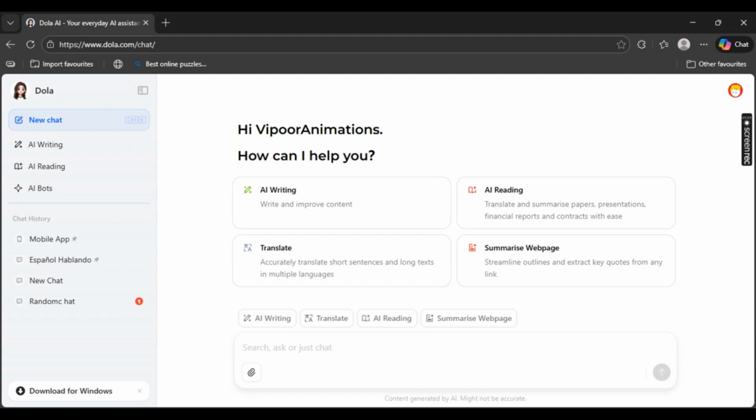Want to know how to share your chats in Dola AI? So if you want to share your chat with your friend, or anyone regarding your work or your chats, this video is for you. In this video, I'm going to explain how you can easily share through links and to various apps in Dola AI. So let's get straight to it.